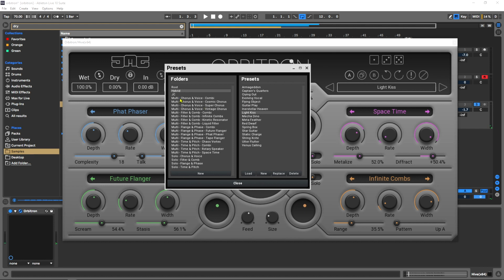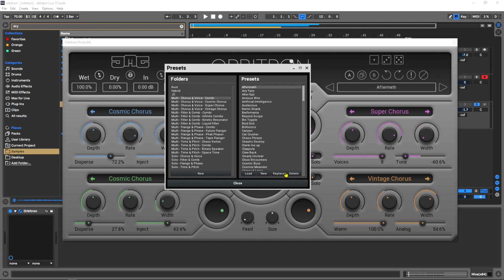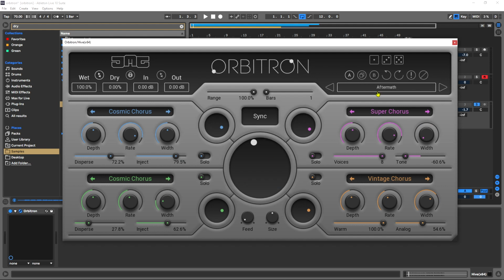Let me jump in here and go on to the combination chorus and voice, and just run through some of these as well, just to further demonstrate the possibilities.